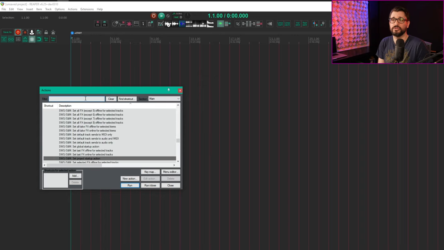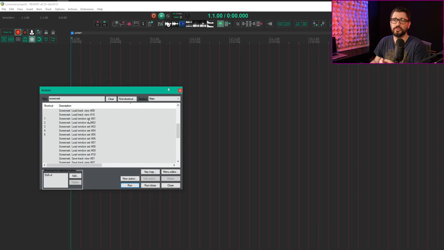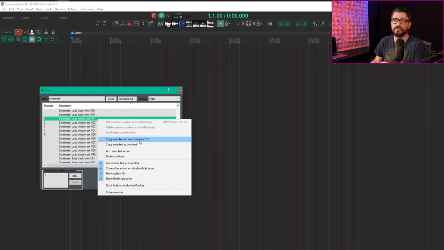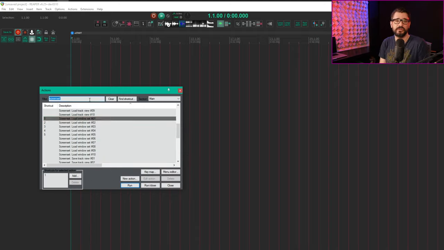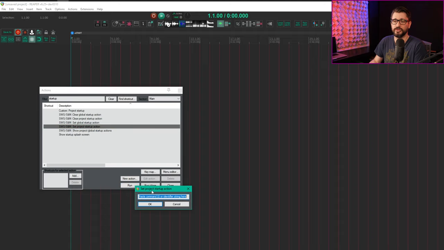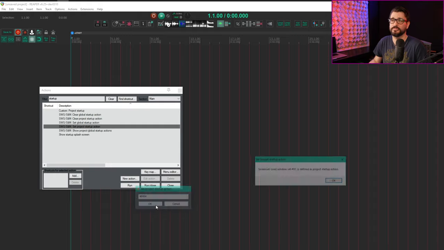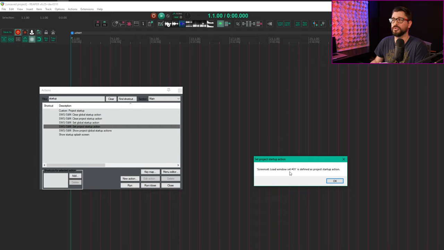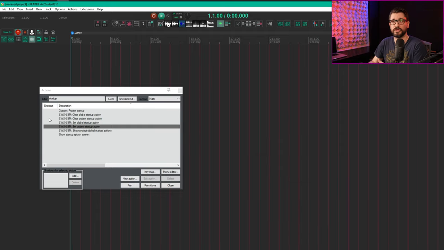So let's look for the screen set. Load window set one, gonna right click, copy selected action command ID, and then go back to the startup action, set project startup action, hit run. This little window pops up asking for the command ID, the SWS function, or the script ID. And so you paste and hit OK. And it will confirm with screen set load window set number one is defined as project startup action. Then you do need to save your project for this to actually remember that function.